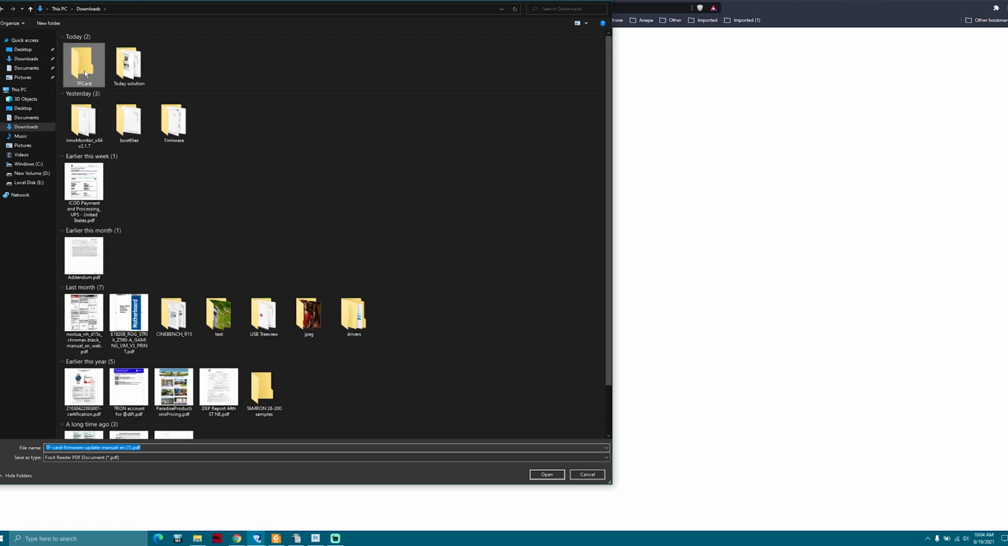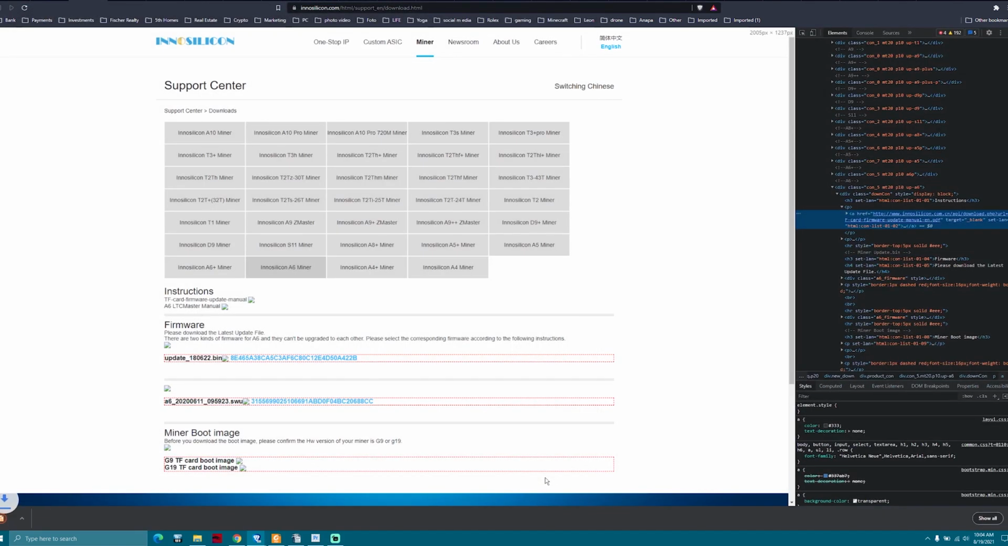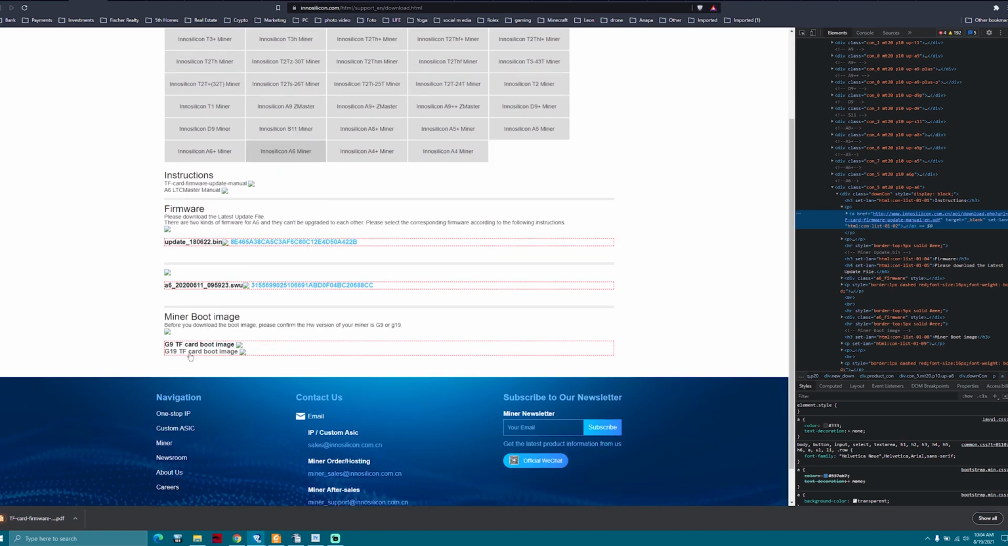Same thing for the boot image. I picked the G19 TFCard boot image, right clicked on it, and then on the new window that popped up, I clicked on the link and I downloaded it.